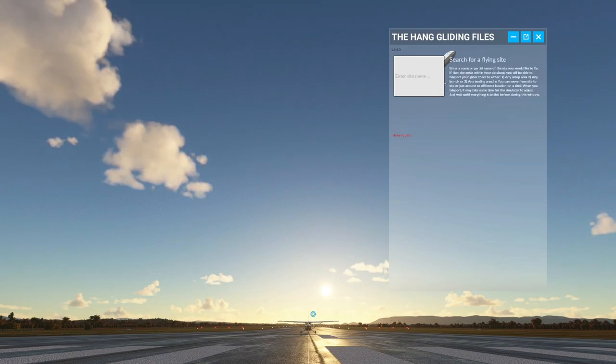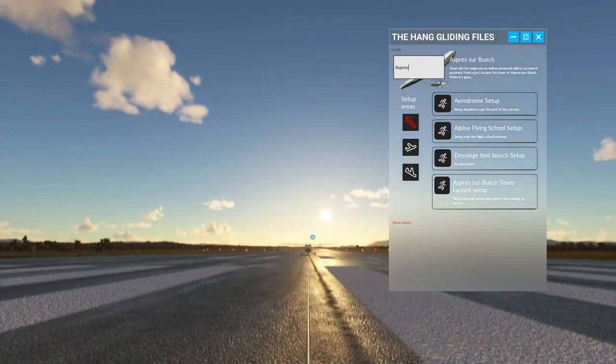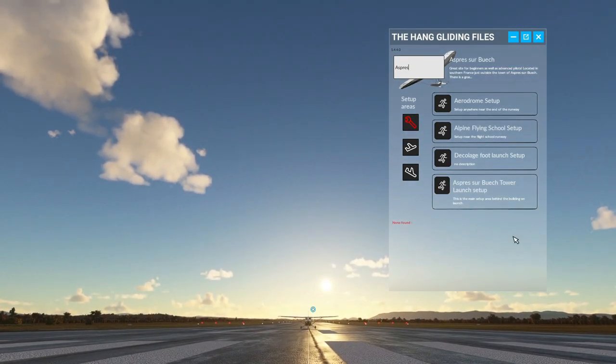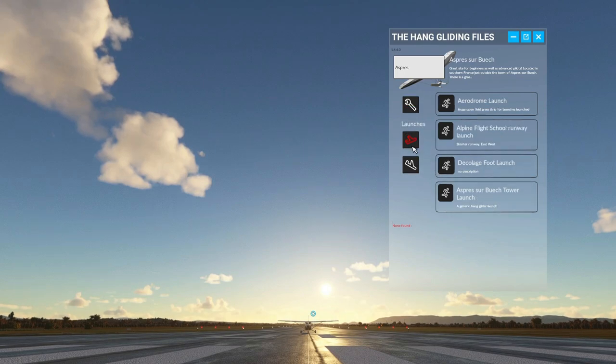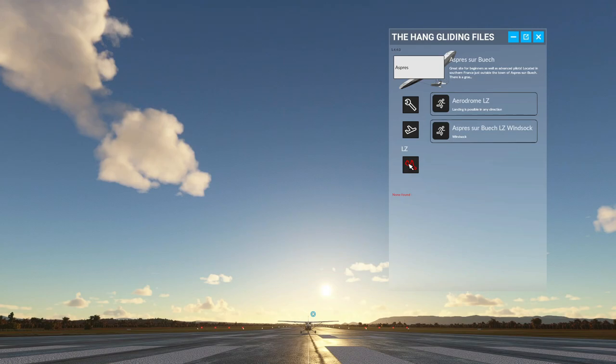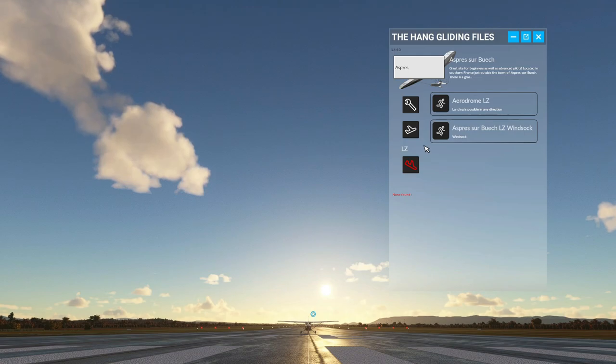The widget contains a database of many different flying sites. A flying site consists of one or more setup areas, or launches, or landing areas, as we see in this example. By simply typing in the name, you get access to all of the defined spawn points that have been defined in the database for this site.